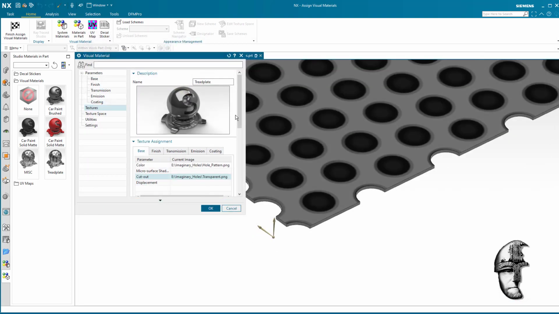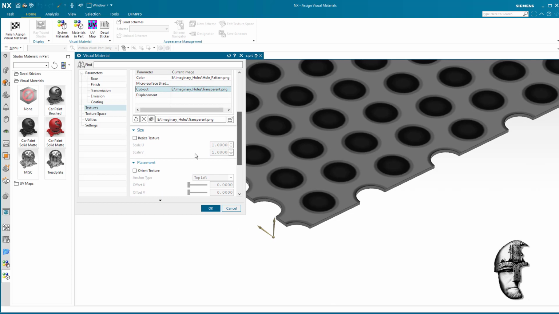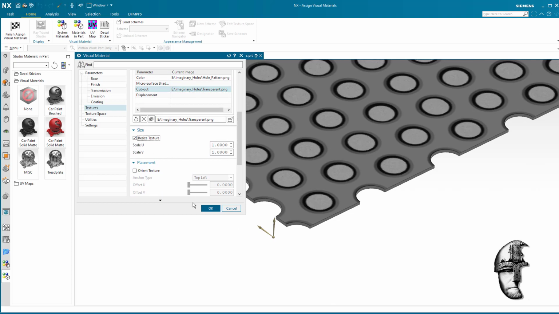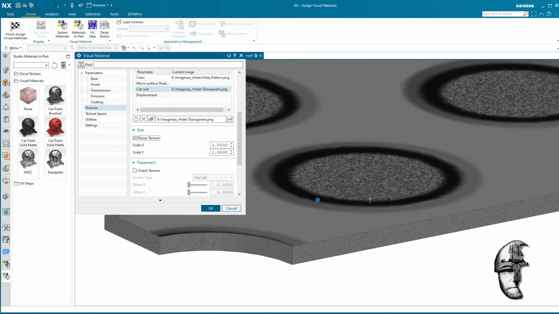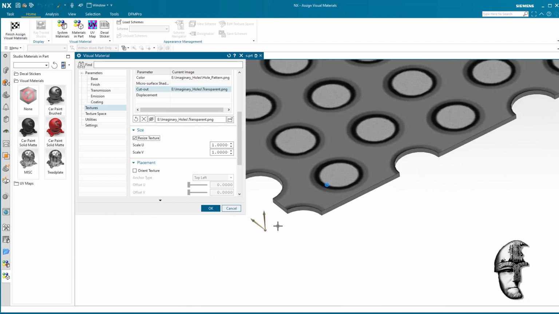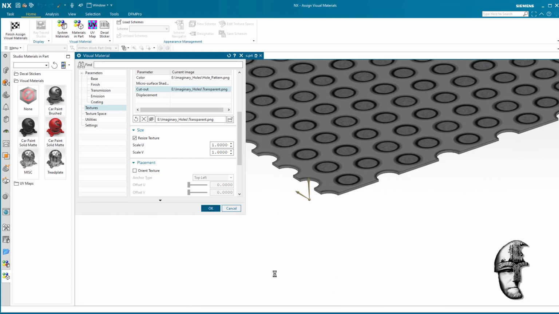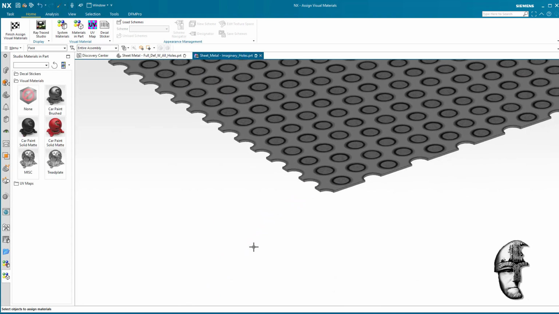And the thing here is also that you need to toggle on the resize texture, otherwise it will be a really small pattern on top of a pattern. And already here we can see that, yep, we see through all these holes. So that's pretty cool. That's great.